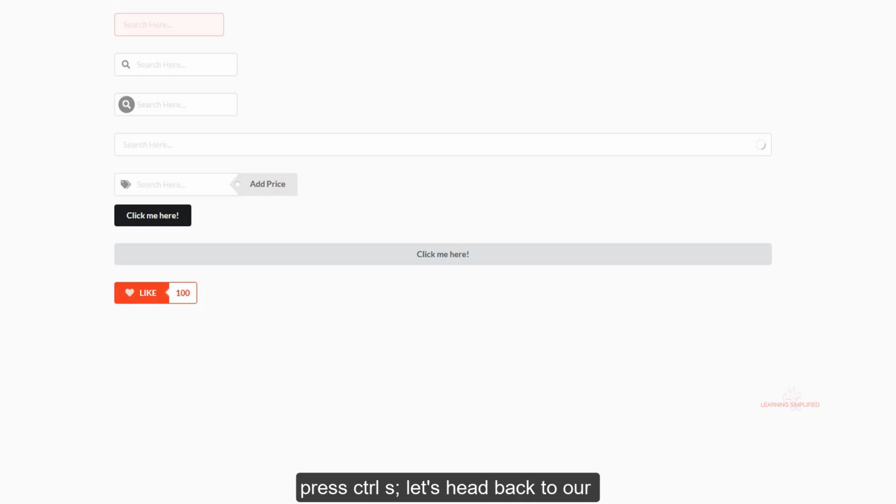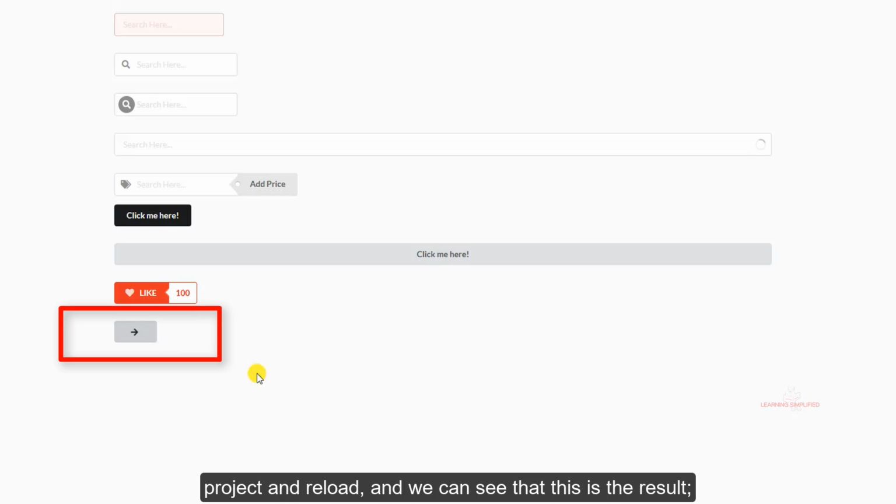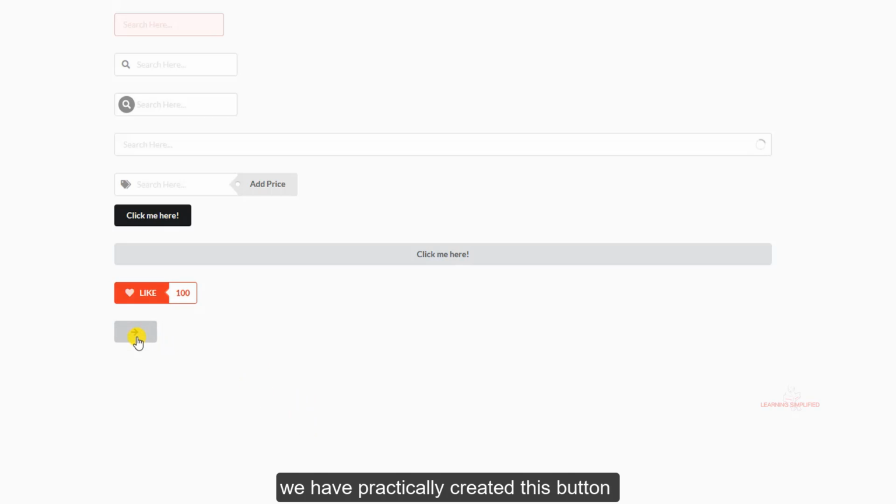Let's head back to our project and reload, and we can see that this is the result. We have practically created this button on hovering which we can see that there comes an arrow and it is gone after we just removed the cursor from over this individual button. Can we see it? So this is a horizontal animated button where the text is replaced with an arrow.